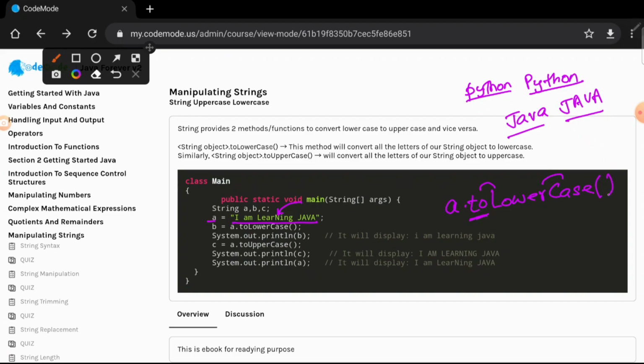So toLowerCase, and this will return you, naturally, since it's a string and you're converting into lowercase, it is still a string. So you will create a string variable to store the value. String b equal to a dot toLowerCase. Now your b is all lowercase. If you print b right now, you will see everything is lowercase. Similarly, if you want to convert that all into uppercase, you can use another function called toUpperCase, and that will convert everything back into uppercase.